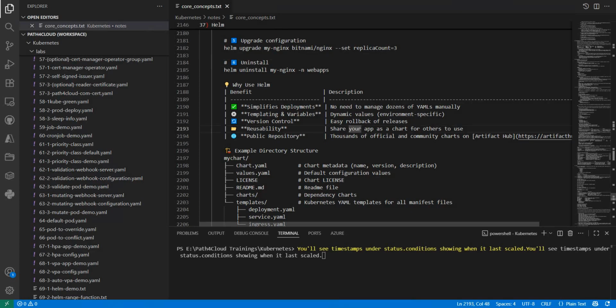Then we have version control, easy rollback of your releases. That's also something we have discussed. Reusability: share your app as a chart for others to use, or if you don't want to share, you can use it n number of times inside your environment. You can use the same chart and deploy multiple releases from that same chart, right?